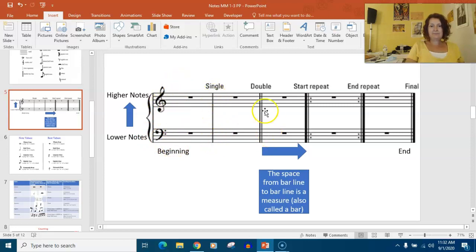Single bar line, a double bar line. Okay, that's the end of that section essentially. When we have the really dark double line, that's the end of the whole piece. We have a repeat sign. This is where it starts. This is where it ends. So you would repeat that measure. And the space between bar lines is a measure or a bar, like I just said.